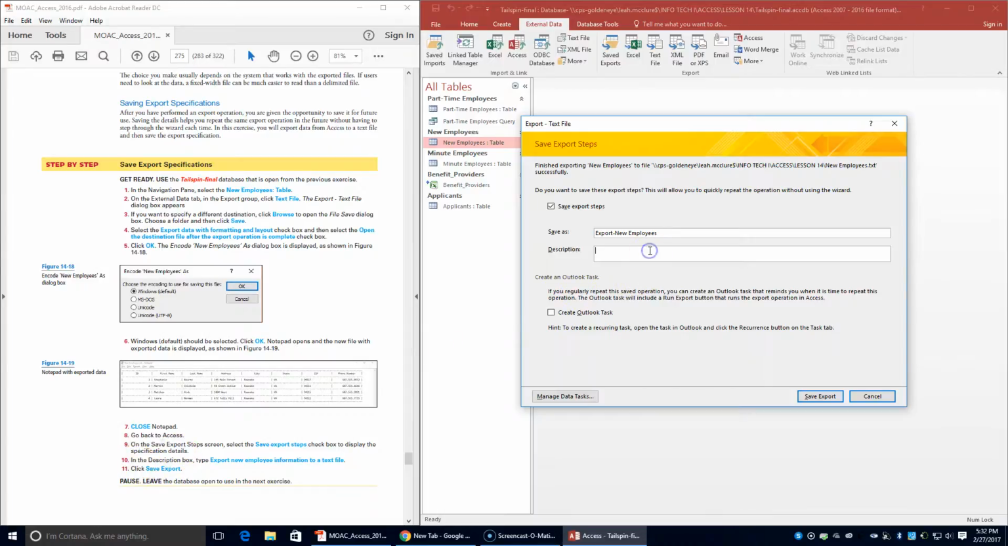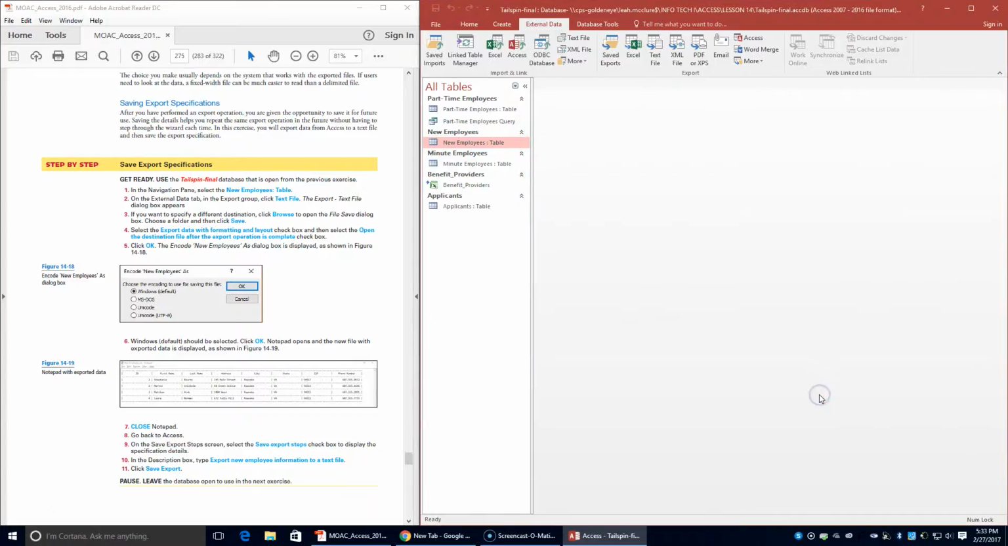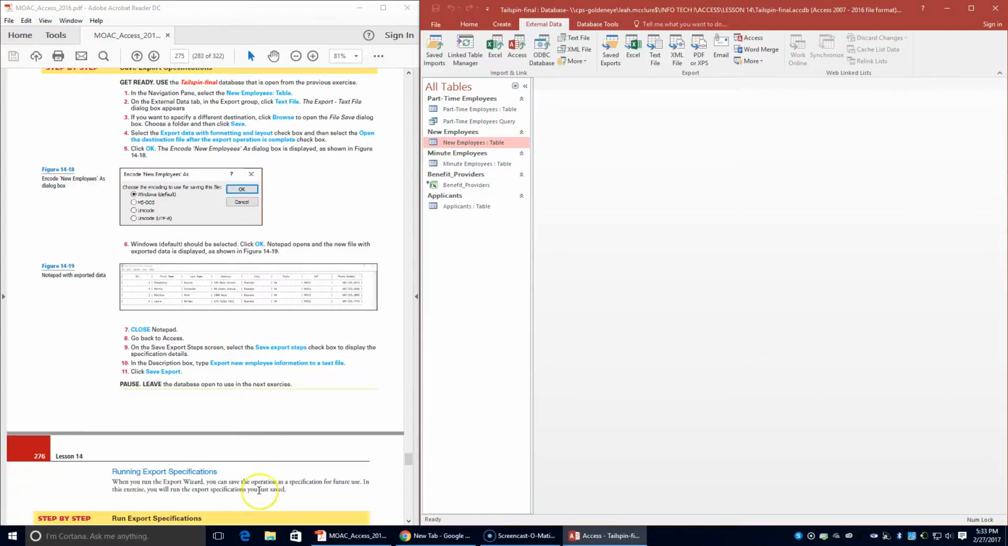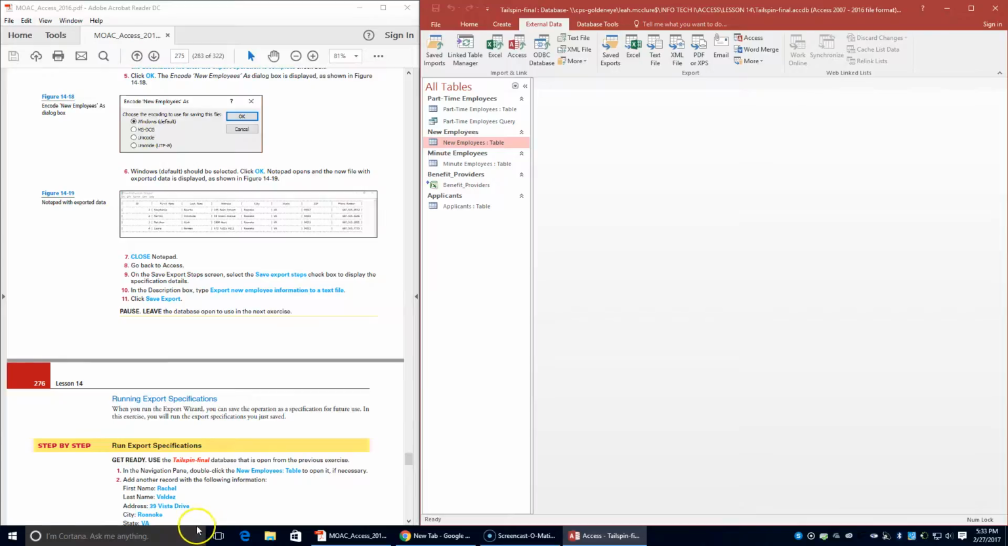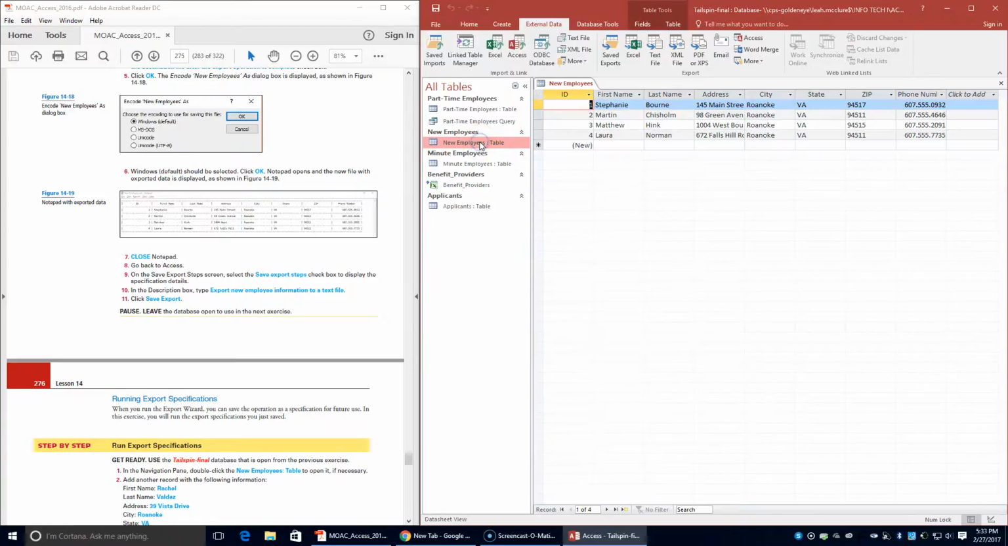In the description box we're going to type Export New Employee Information to Text File. Okay, and we'll click Save Export. Alright. Next we're going to run an export specification. So in the navigation pane we're going to double click New Employees Table.